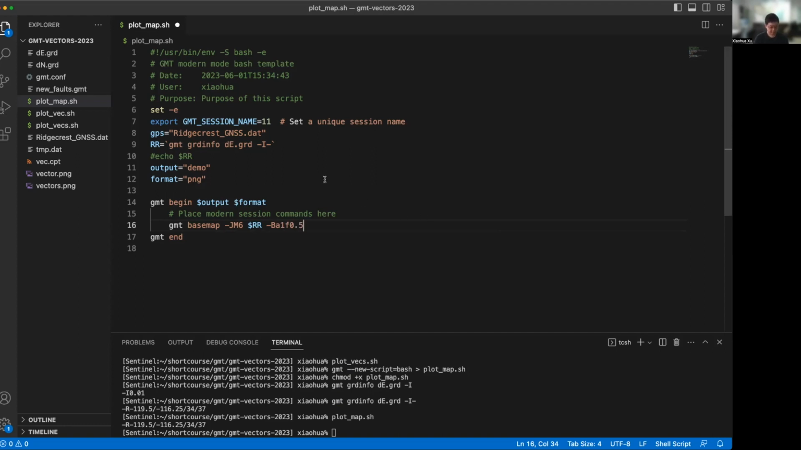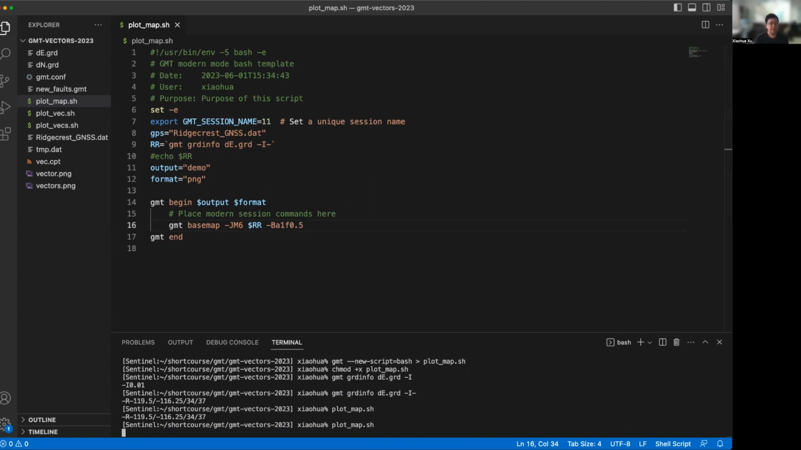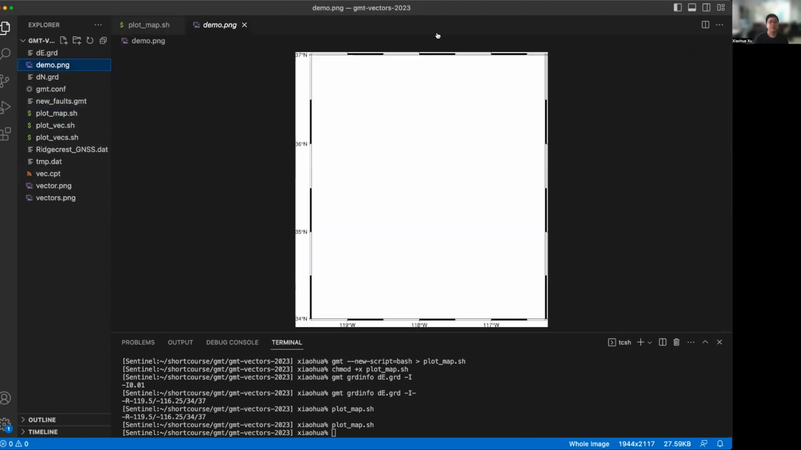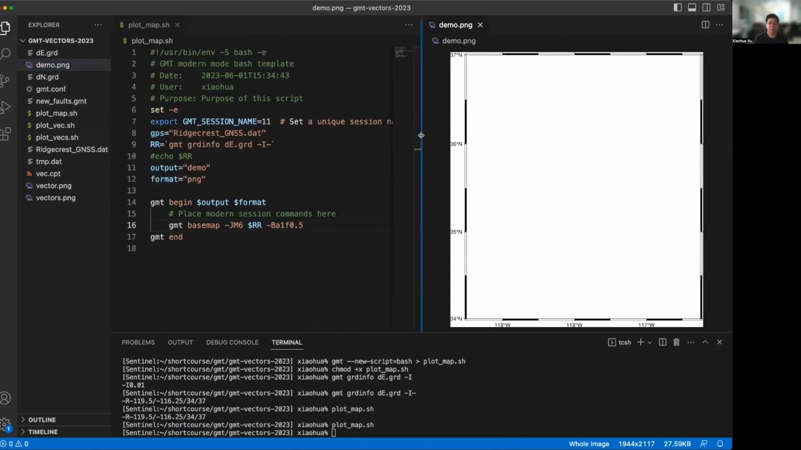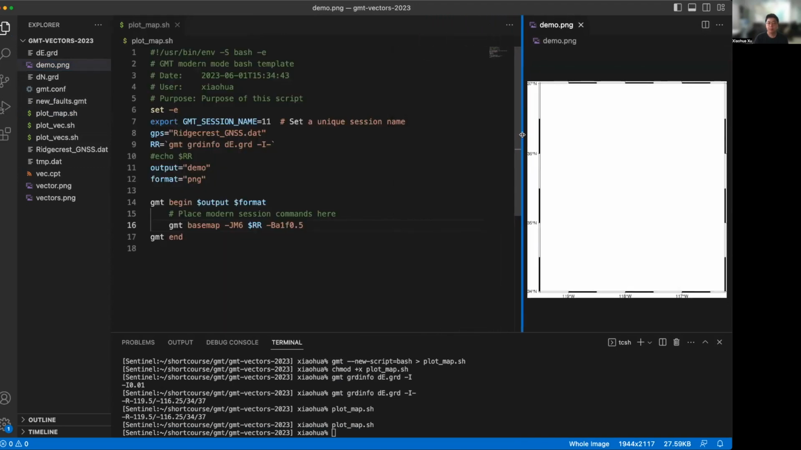If we save the script, then run this plot map. Okay, there's a new file coming out. There we go. Let's make a double column. Make this a little bit smaller. So now you have a blank map to play with.